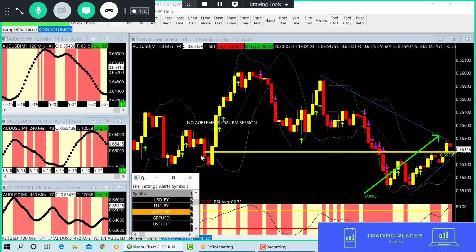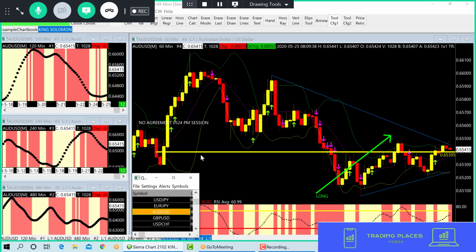Aussie dollar versus the US dollar. I'm going to go ahead and leave this there. It kind of retraced a little bit. No agreement. That's about right.